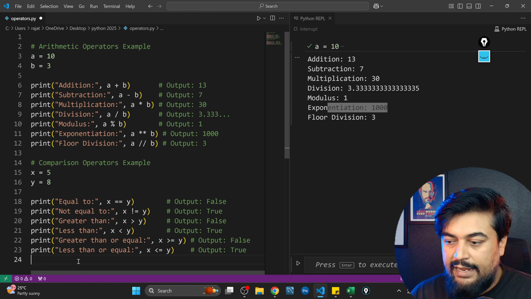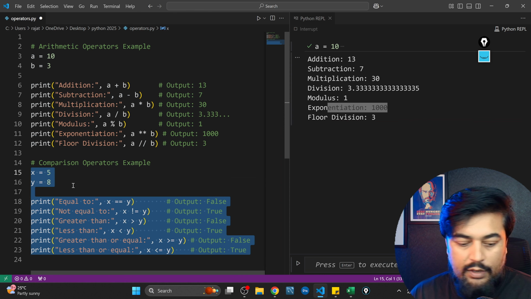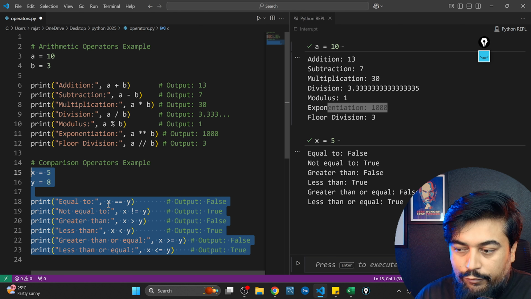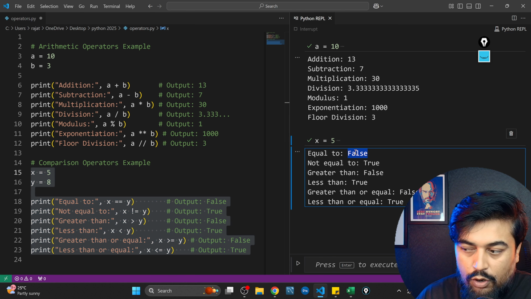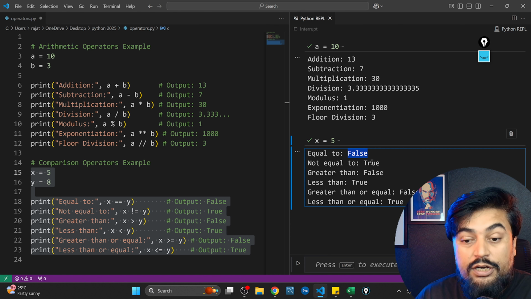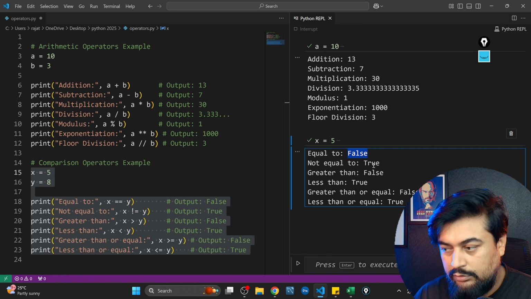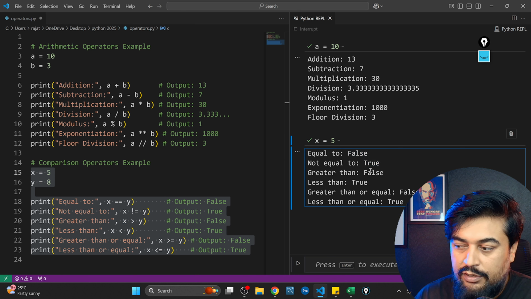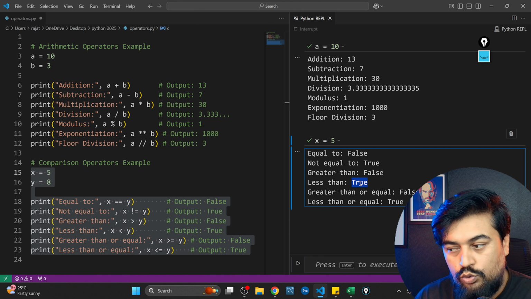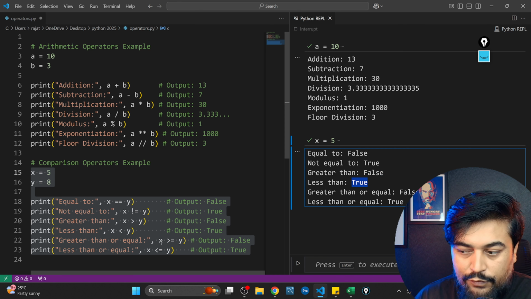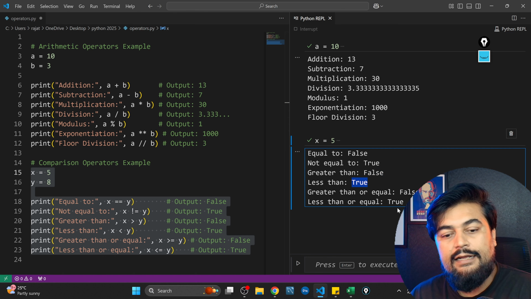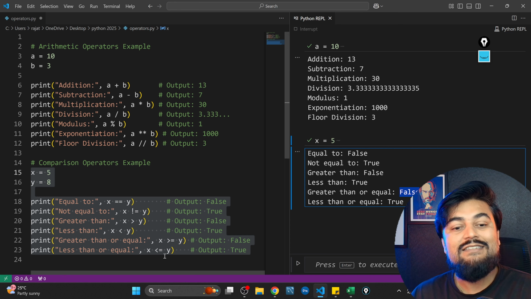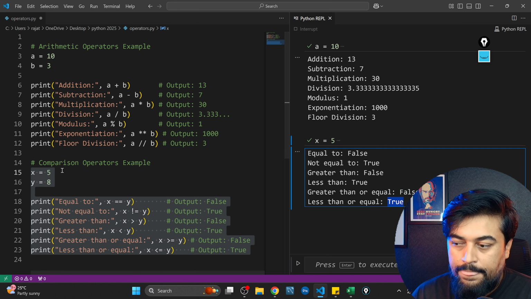Now, let's select all the comparison operators and let me run them. Now, you can see 5 is equal to 8. This is false. 5 is not equal to 8, that is true. Then 5 is greater than 8, again false. 5 is less than 8, it's true. And similarly, if you see 5 is greater than or equal to 8, it is neither greater than nor equal, so that's why false. And in this less than or equal to, 5 is less than 8 obviously. So the condition is true. Okay.